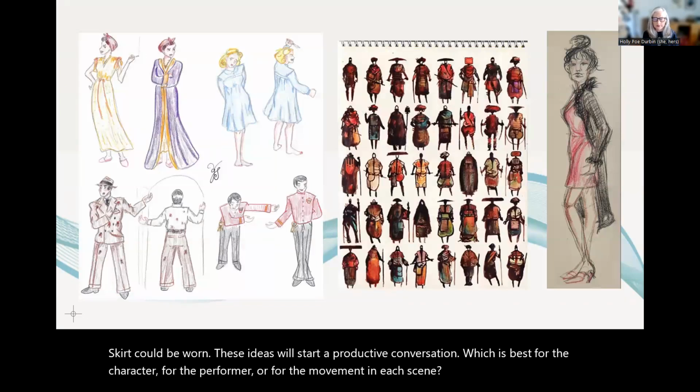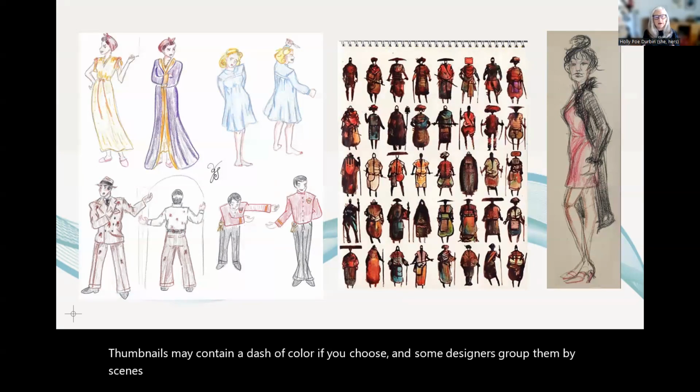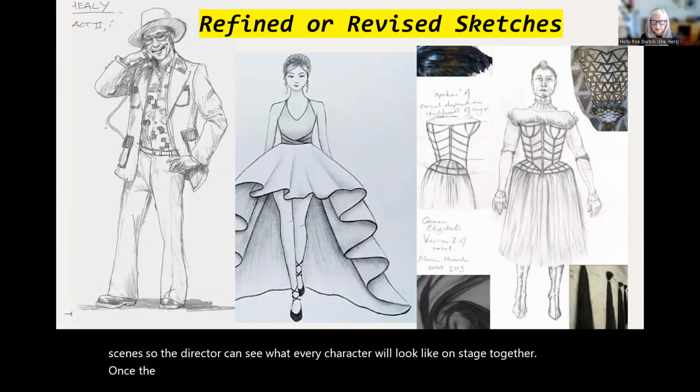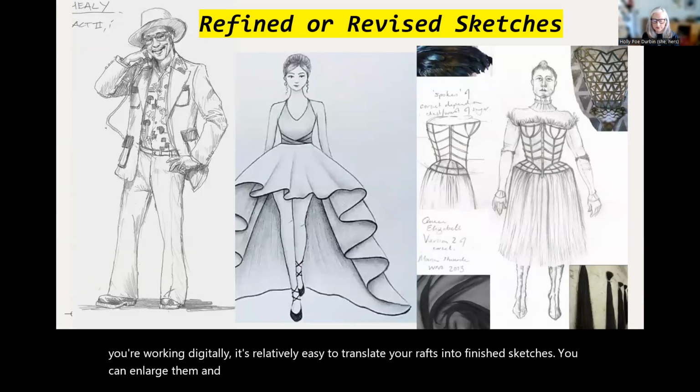Thumbnails may contain a dash of color if you choose, and some designers group them by scene so the director can see what every character will look like on stage together. Once the final look is established, the revised sketch fills in character details. If you're working digitally, it's relatively easy to translate your roughs into finished sketches. You can enlarge them and add layers of detail.